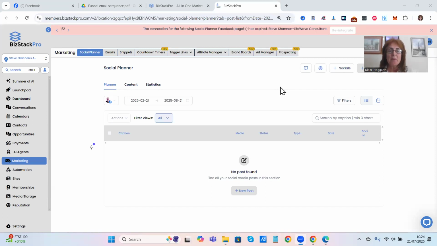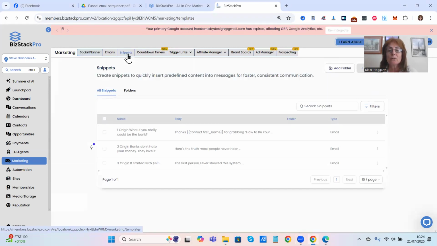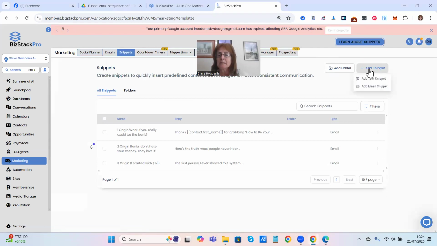How to make an email template inside Bizstackpro. You go into marketing and this is what comes up. And in this instance, it's called a snippet. And you add a snippet and add an email snippet.